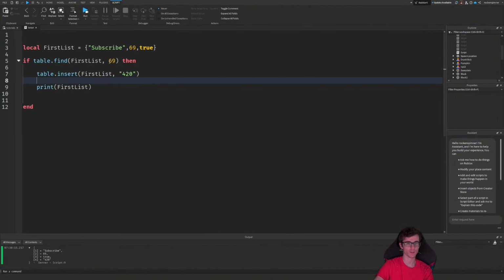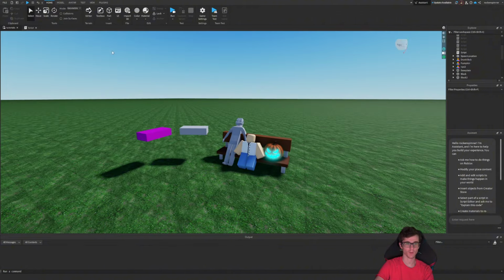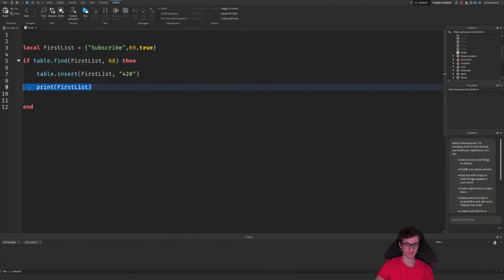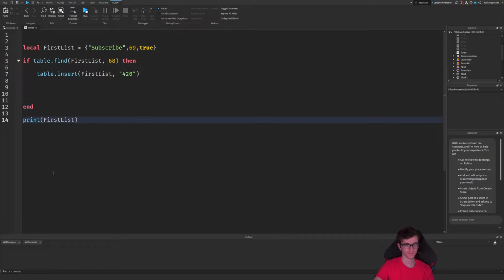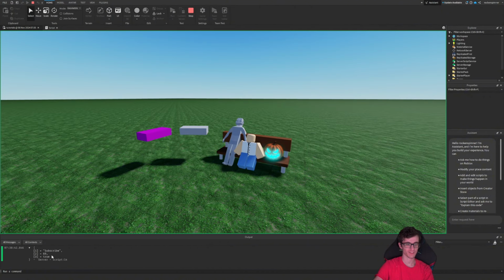And if we changed it to 68 and then run it, it doesn't get printed. Wait, oh, hang on, that does not prove my example. I am supposed to put the print on the outside. That was so smart of me. So we will now press run. And as you can see, 420 did not get added because it did not find 68.